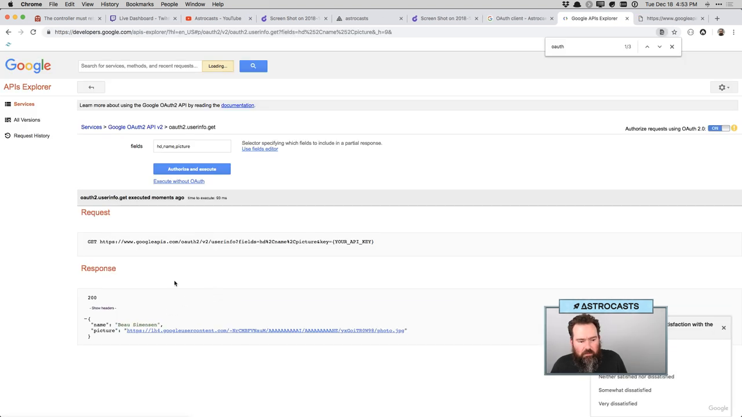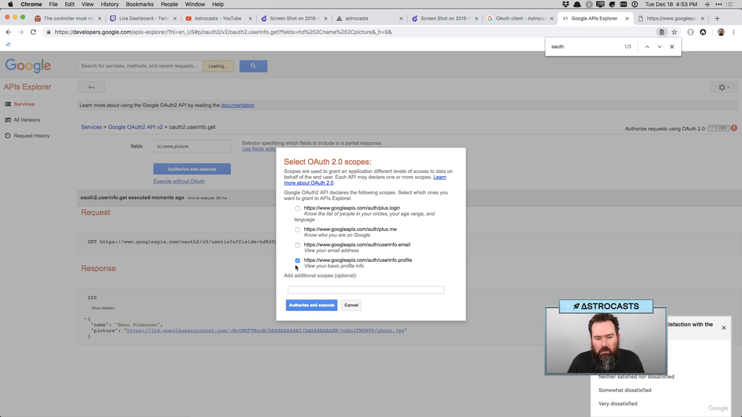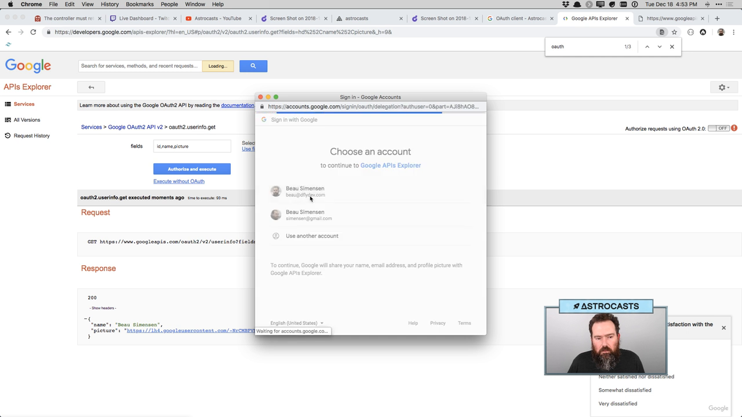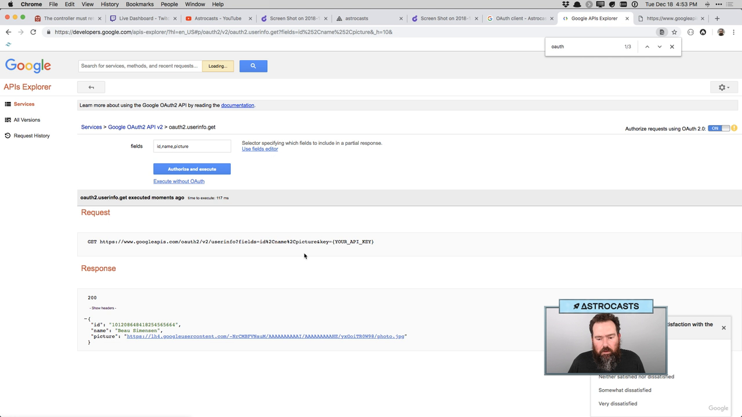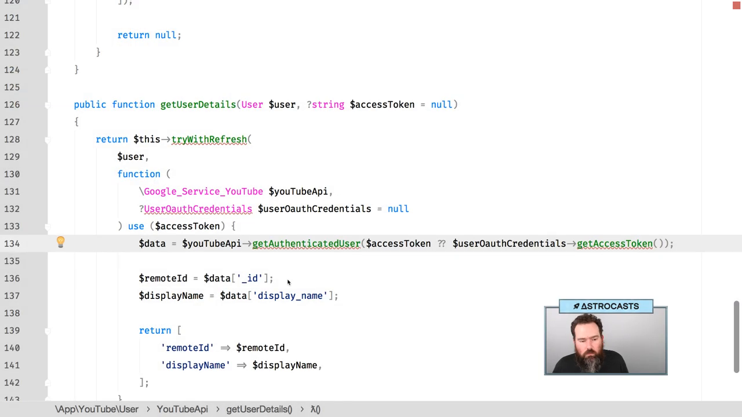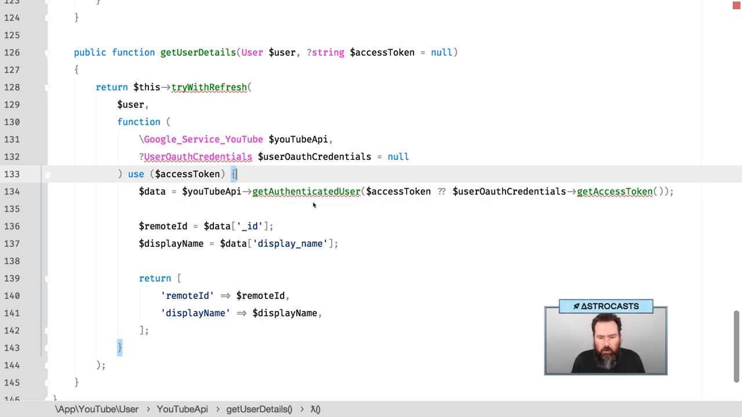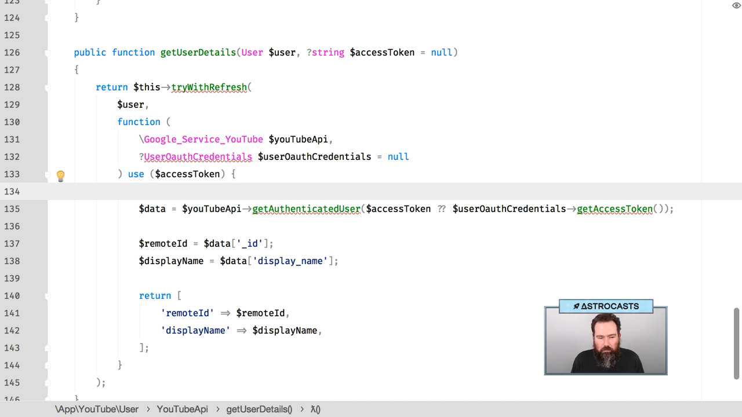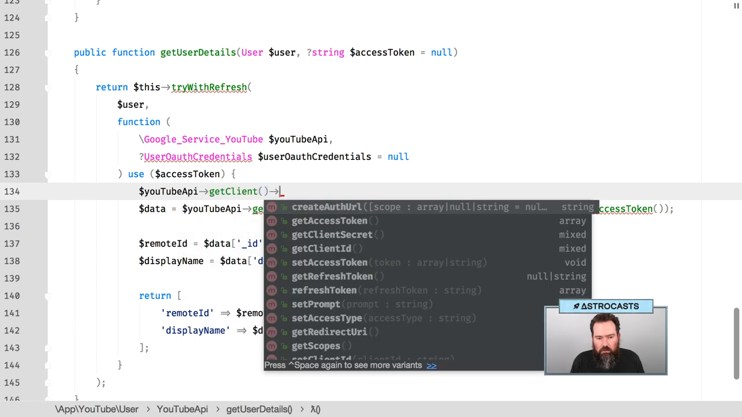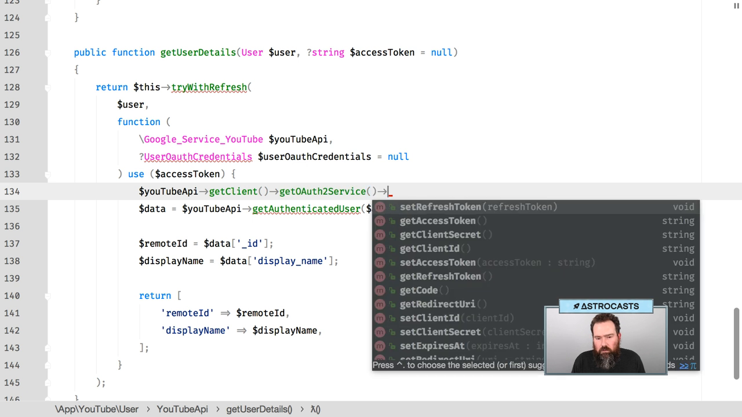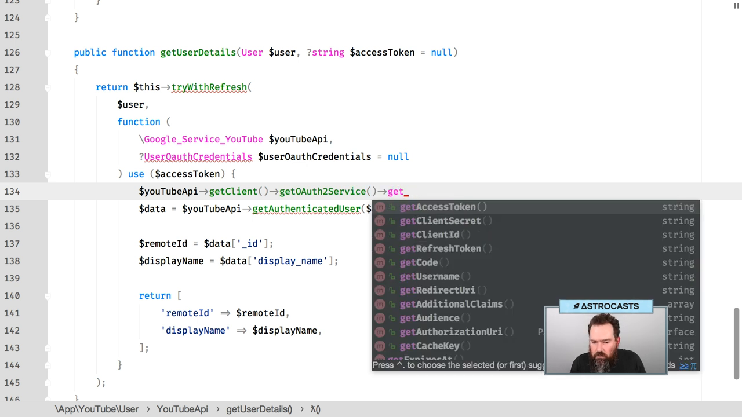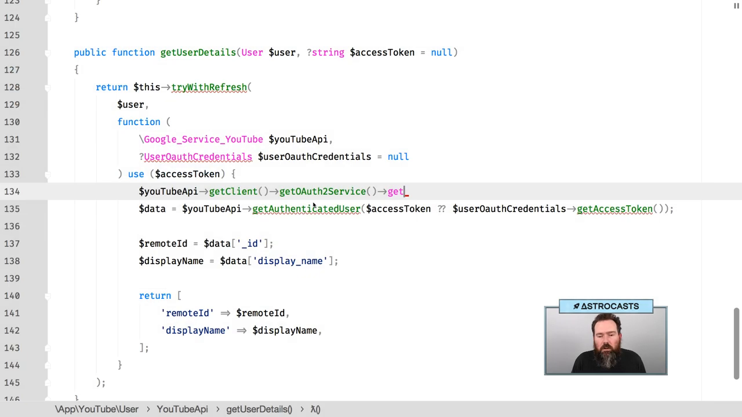So this is the information that I need. Oh, I also want name, or ID rather. Let's see if I can get it without that. Okay. All right, so get authenticated user. So I'm not going to be able to do that. So what I'm going to do instead, and this is where this is going to fall apart a bit, let's see what I can do. YouTube API, get client, get OAuth service, get username, get, what was it? User info.